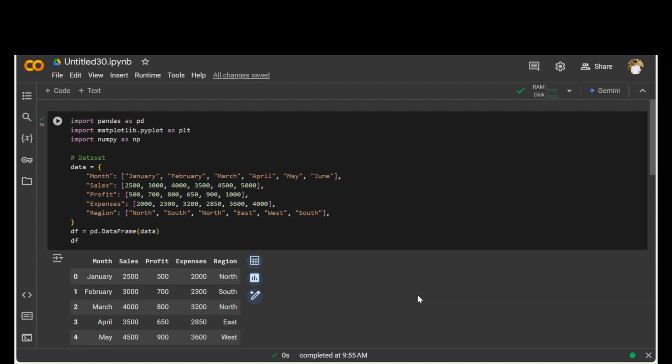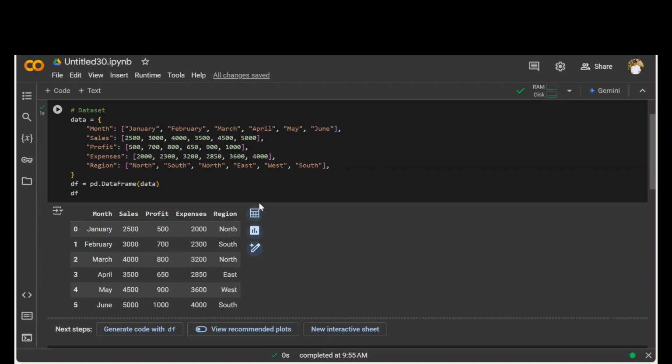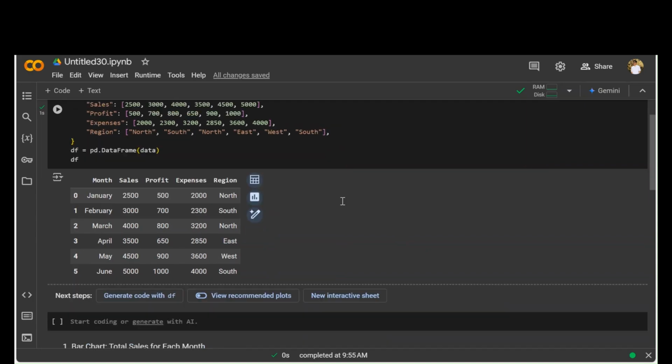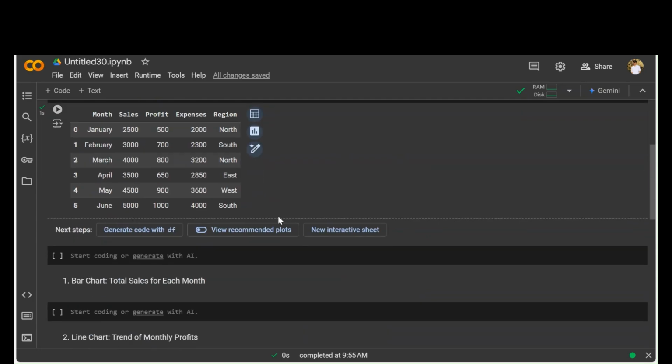So yeah, we have a very small data set, and you can get it from the description. I will add it, and you can also practice along with me. So let's understand the data set. We have the month, sales, profit, expense, and region, out of which sales, profit, and expenses are the integer columns, and month and region are the object columns, that is, strings. So we have created this particular data frame.